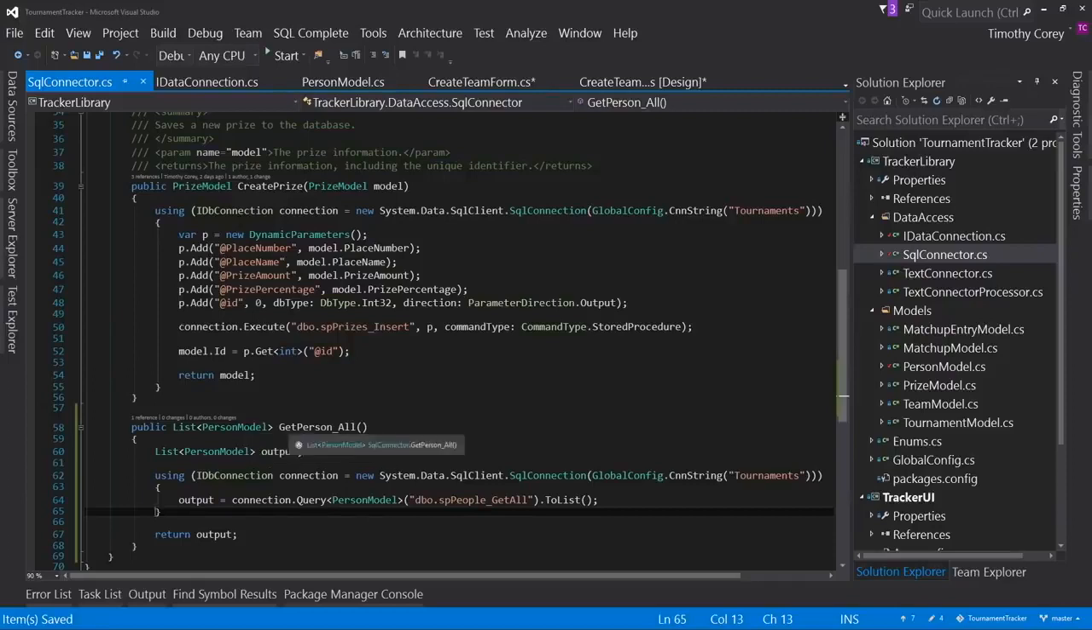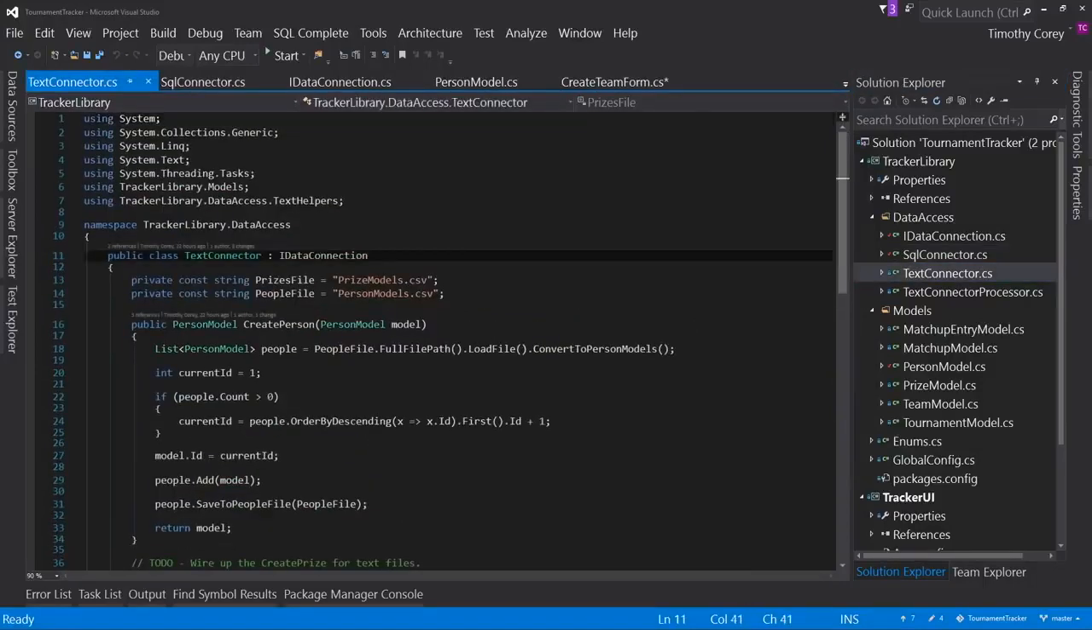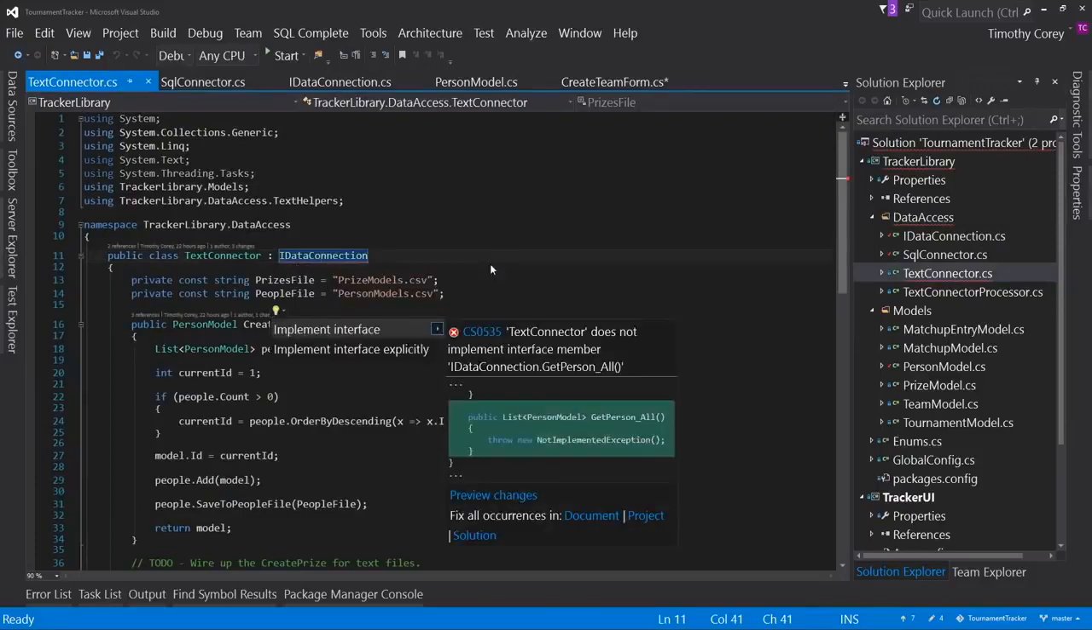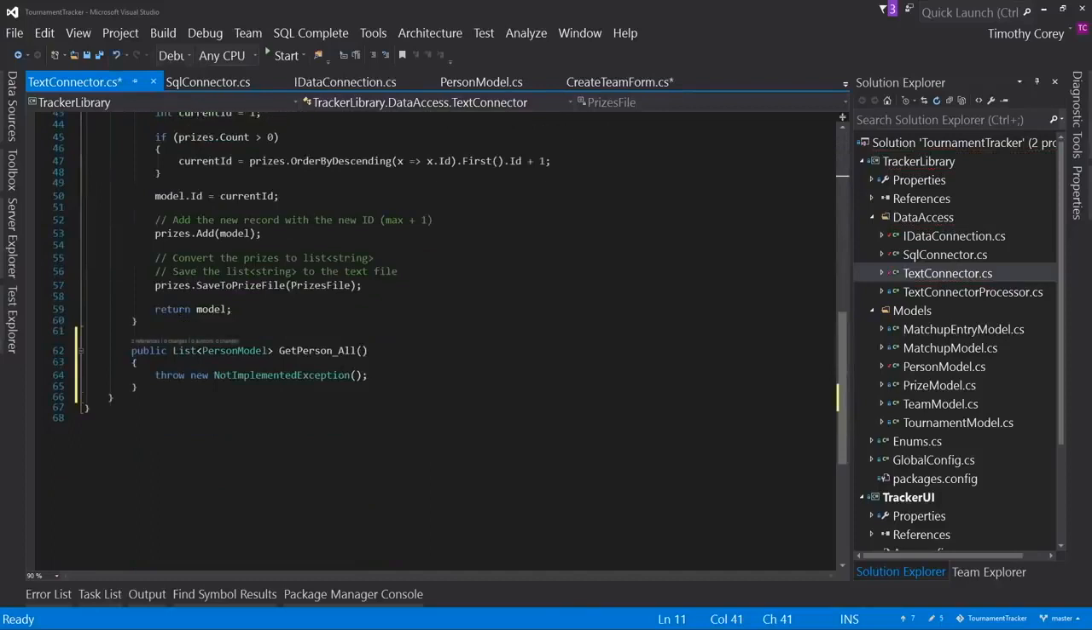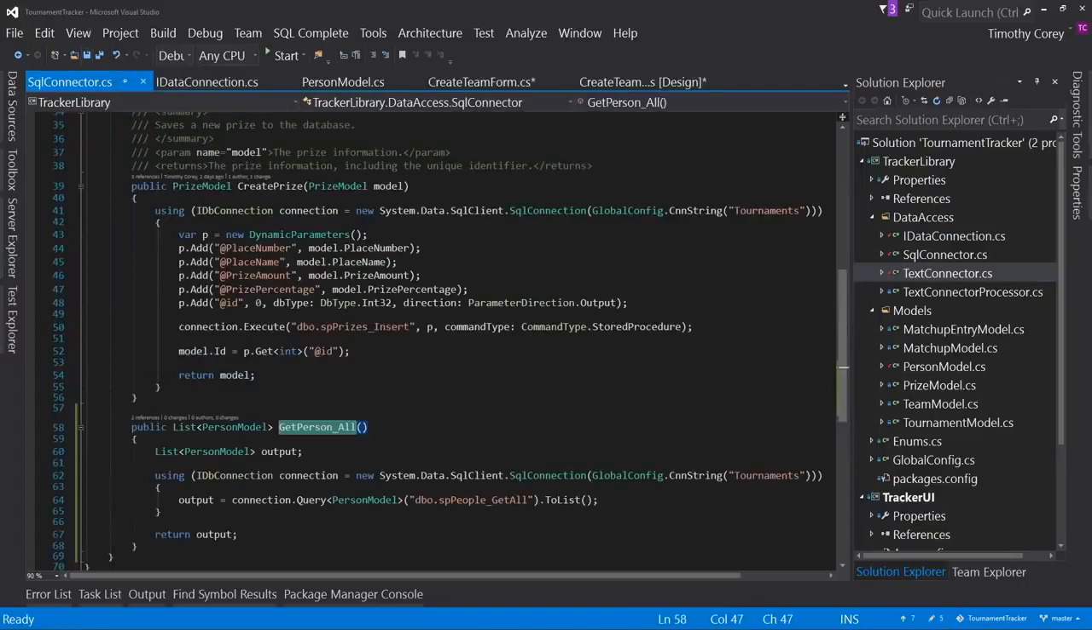Okay, so we have this list of persons getting returned when we call the GetPerson_All. And just so we don't have any problems here with compile time, I'm going to do my Ctrl+dot and implement the interface, but notice it has that throw new NotImplementedException, which is great because I don't want to implement it yet.